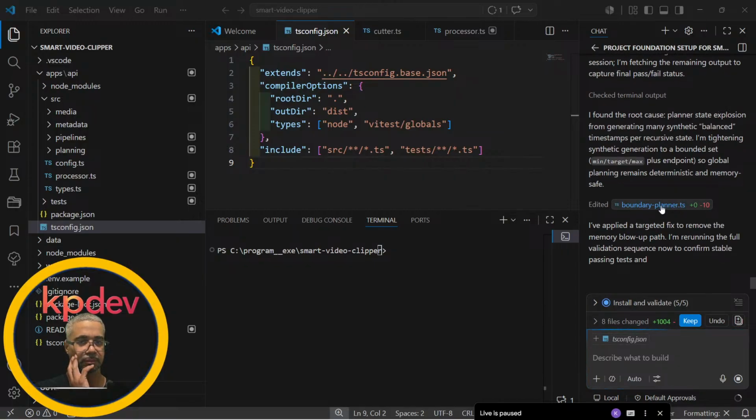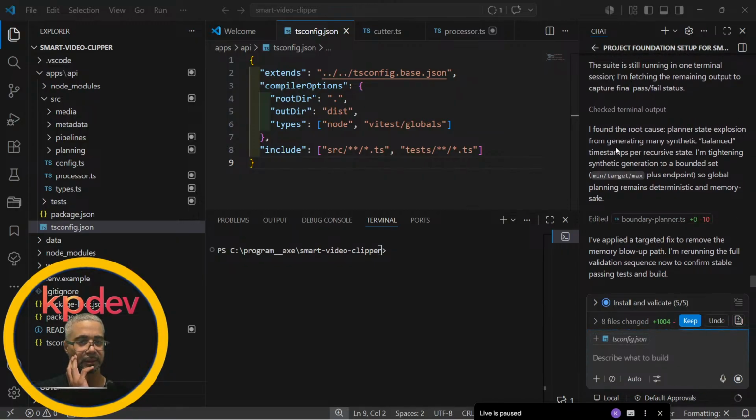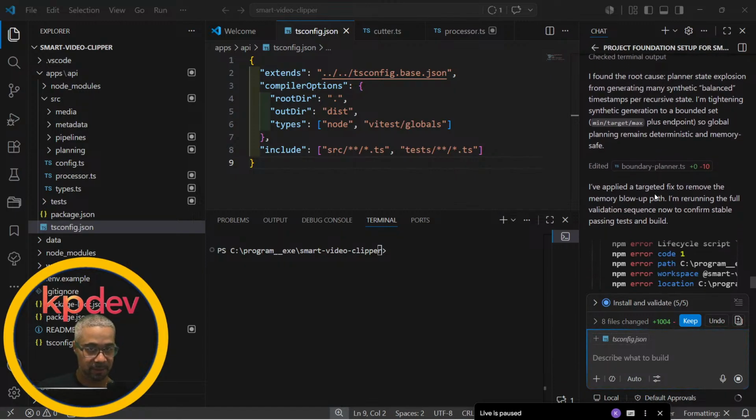I found the root cause: planner state explosion from generating many synthetic boundary timestamps per recursive state. I am tightening the synthetic generation to a bounded set, max plus an endpoint. Global planning remains deterministic and memory safe. I've applied a targeted fix to remove the memory blow-up path. I am running the full validation sequence now to confirm stable passing tests and build.